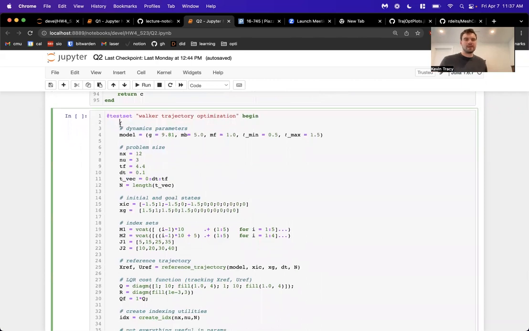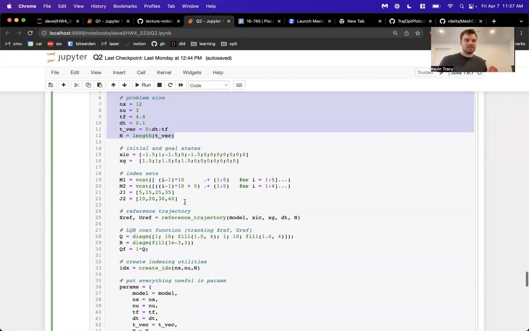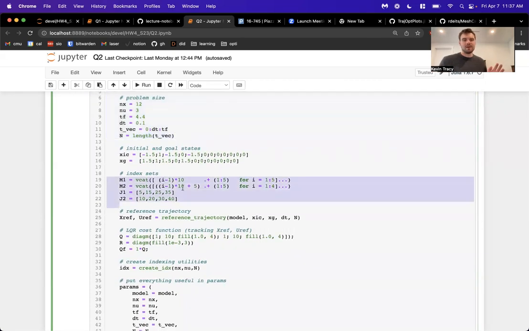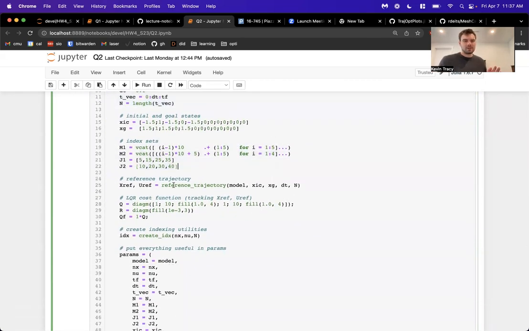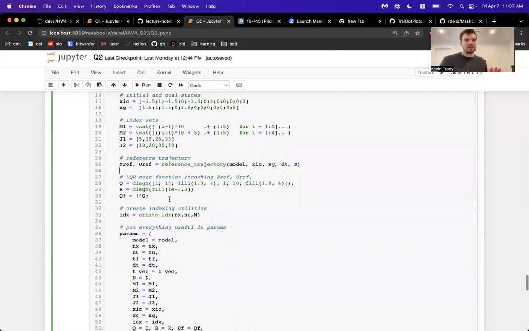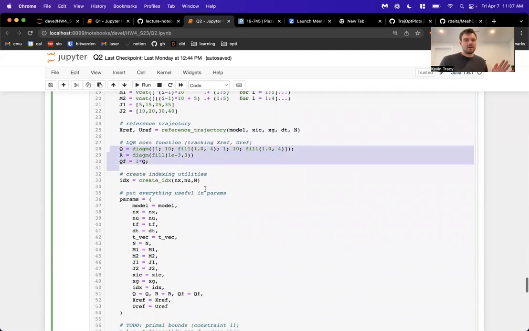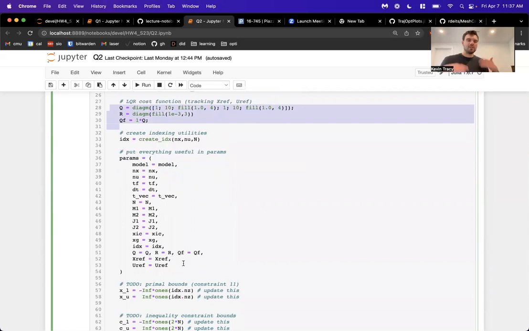And then here we go: dynamics parameters, problem size, initial and goal states. Here are the index sets M1, M2, J1, J2. Here's our reference. Here's our cost function. We're going to create IDX, and then we'll put everything useful that we'll need into params just so we can access this in fmin_con. This is, again, the same as homework 3.